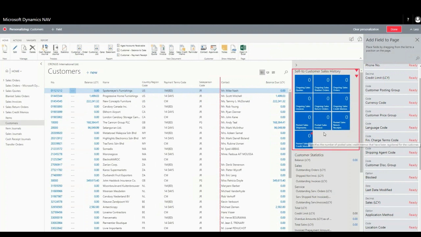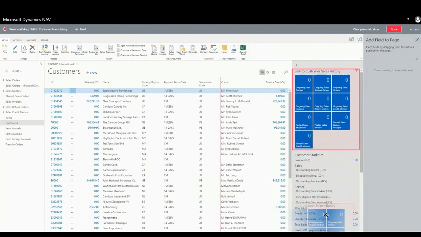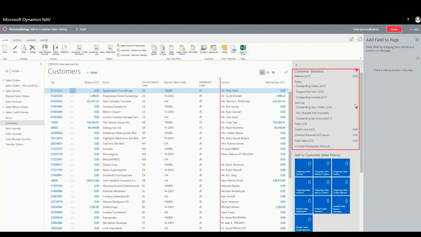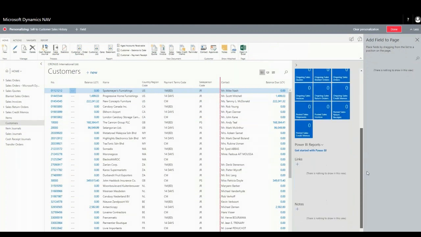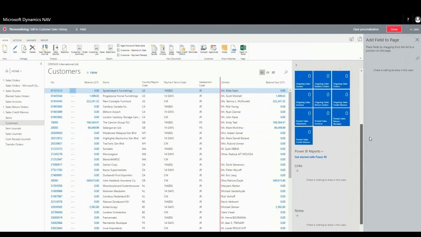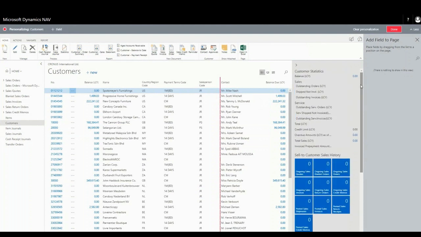The other area you'll see here is called fact boxes. Now, it may be the case that I want to decide which order I want to see my fact boxes in. So I can literally drag and drop these around. I can hide them. I can move them around. So in this case, I may want my statistics at the top and my entries lower down. And so I can just drag and drop these around. You'll also see links and notes here. These are other useful fact boxes.